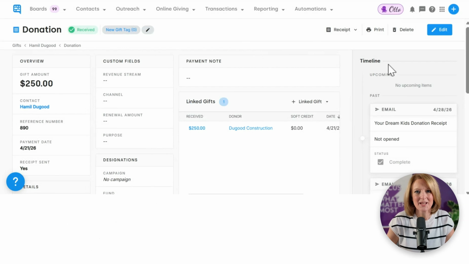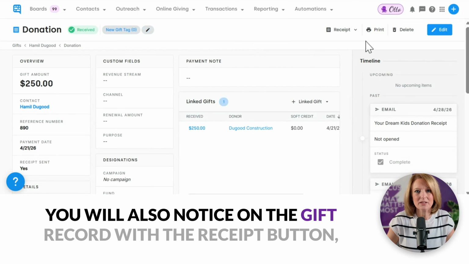You will also notice on the gift record with the receipt button, you can either email a receipt, print a receipt, or mark a receipt sent. You can also print this gift record, delete the gift record, or edit the gift record as well.